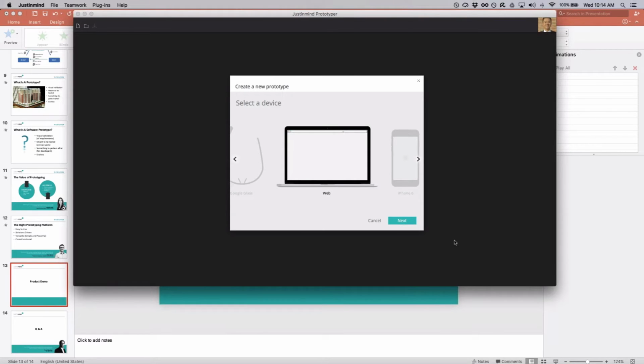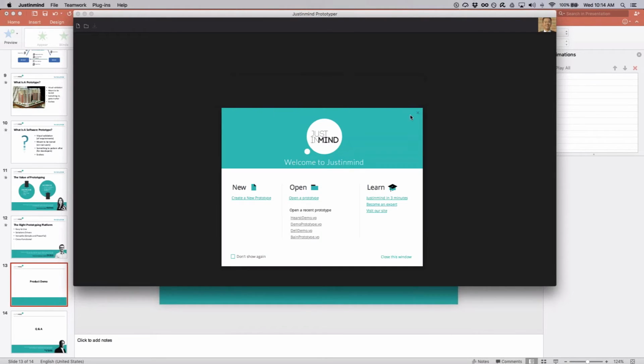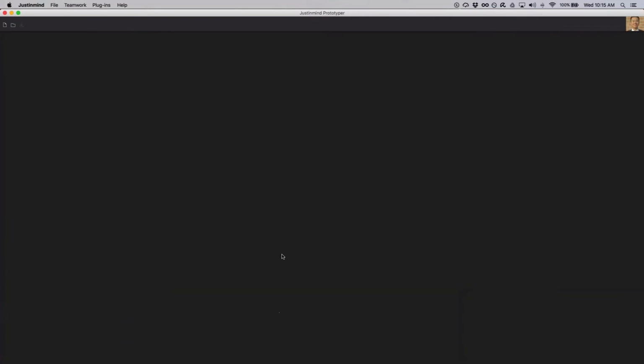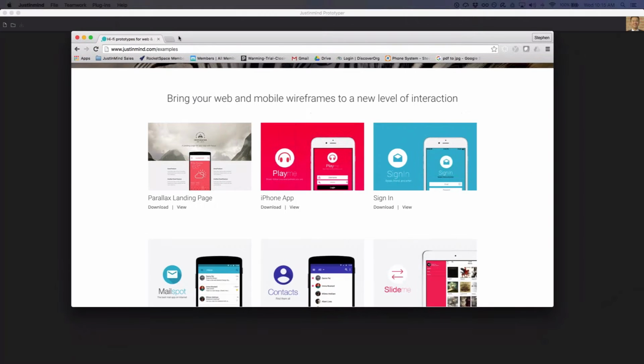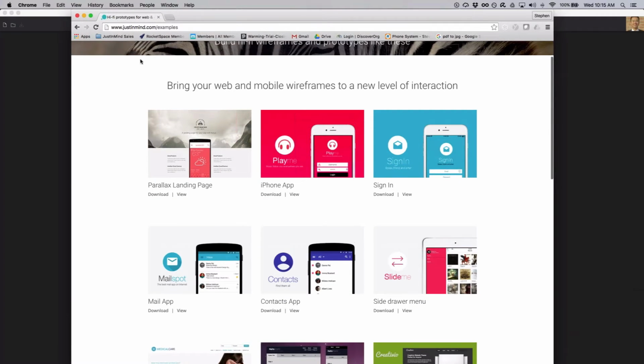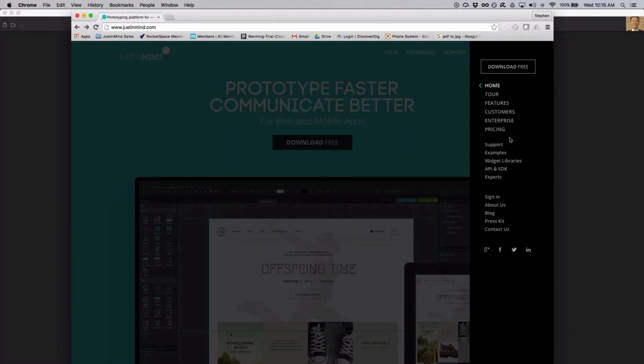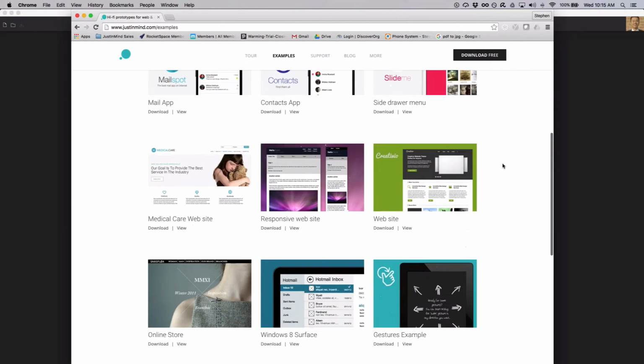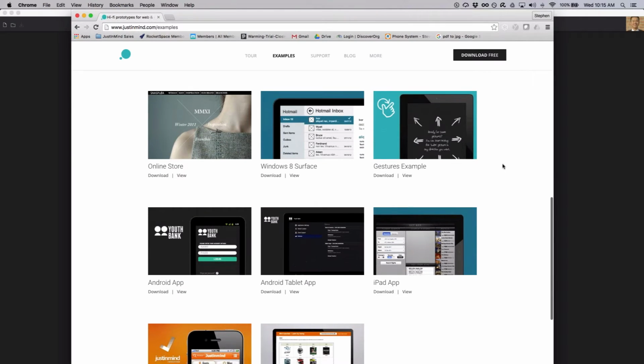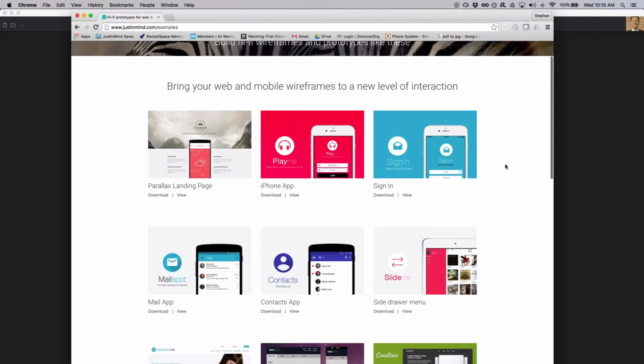All right, let me pull up our application here. And actually, before I do that, let me show some examples of prototypes. If you go to our webpage, justinmind.com, on the top right, you'll see a menu. And if you're looking for inspiration, there are some great examples that we've built in Justinmind. If you go down to examples, here are some examples of prototypes that we built with the application. These were not coded. These were built with Justinmind, and then the HTML was simply extracted and put on this page.